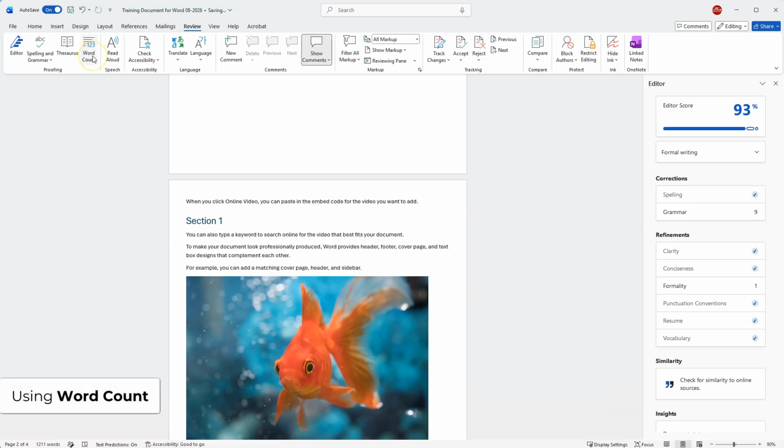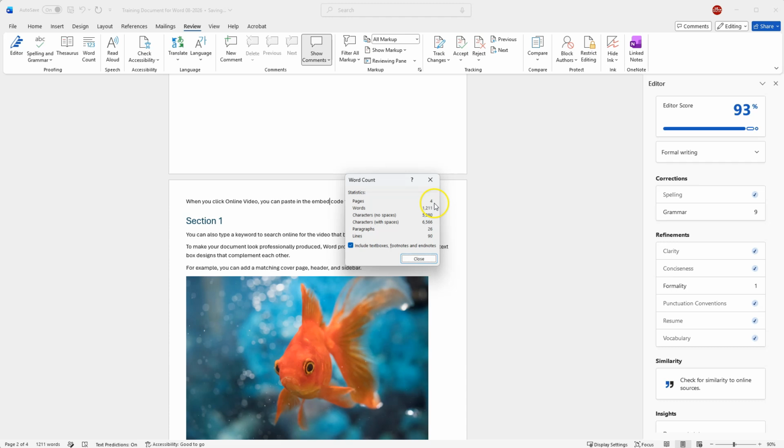And then something else you might be interested in is the word count. So I'm going to click on this. And what this does is this tells you how many pages there are in your document, how many words, how many characters. So characters are really anything that is on the page. So letters, numbers, commas, periods, punctuation, all of that. That would all be characters. So characters with no spaces, and then characters with spaces. So sometimes that does matter.